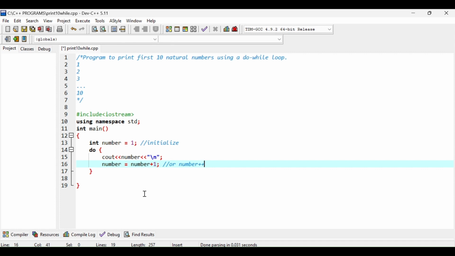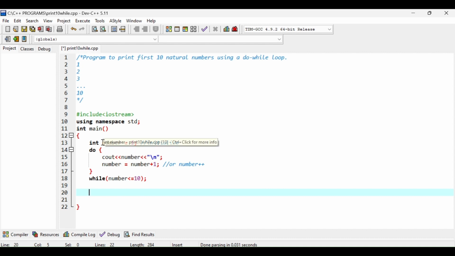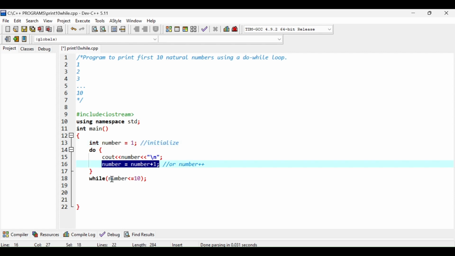So this is my loop update statement, and outside the do block we have to type while and mention the condition over here. Again my condition remains the same, that my number value should be either less than or equal to 10, and outside this while I will put my semicolon. So the do while loop is over. Just like every other loop, we again have three parts in this loop, which are initialization statement, update statement, and test condition.